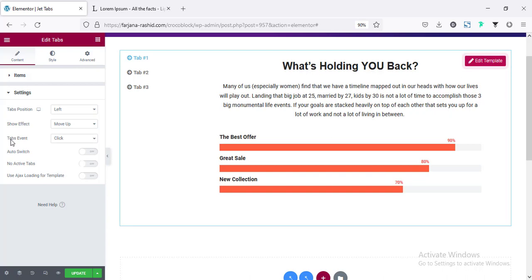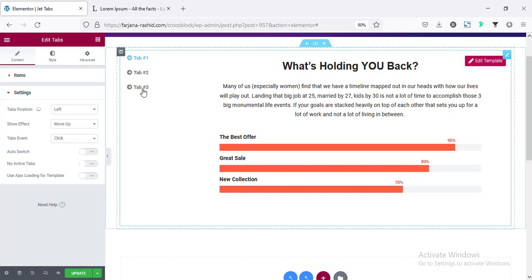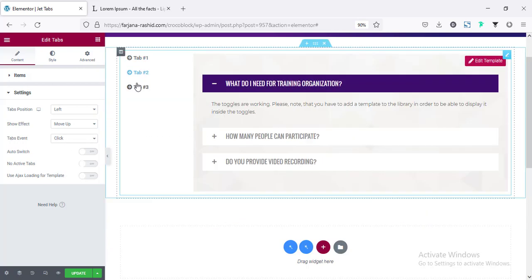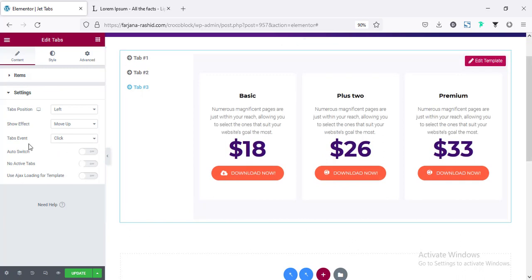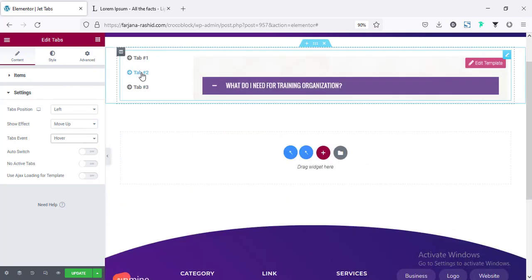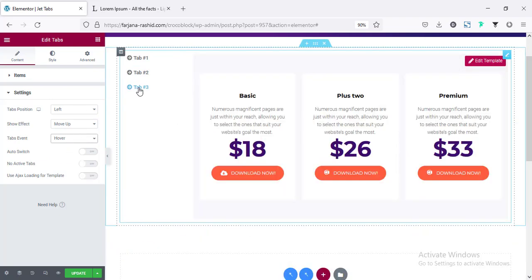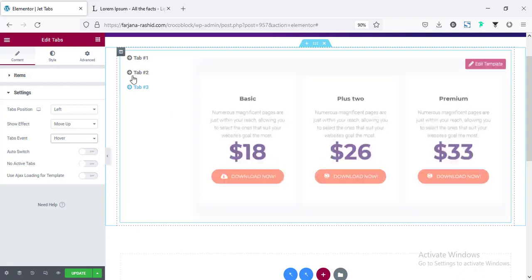And also the tabs event, by default when we click on another tab our content is changing. And also we can change this event from click to hover. And now when we hover over any another item, we can see our content is changing with hover.